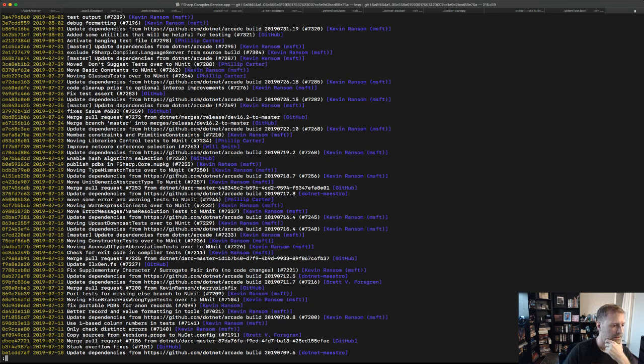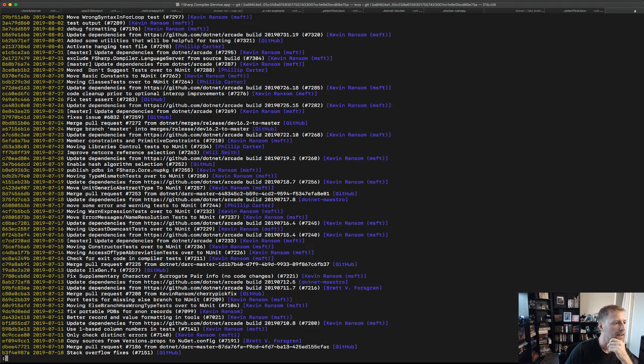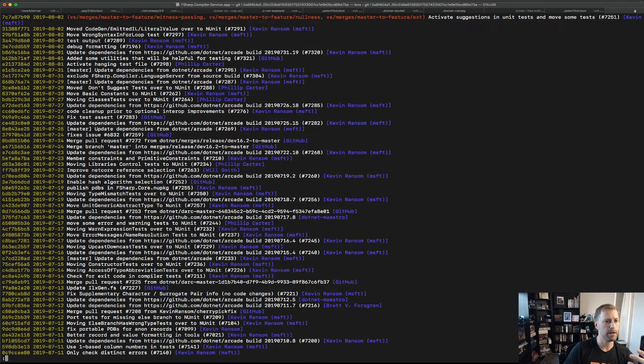So tests, publish PDBs in FSharp core. This isn't going to be relevant to us because we don't publish FSharp core as a side effect of this whole operation. More tests moving. I don't see anything here that makes me especially worried about what we're about to do today.